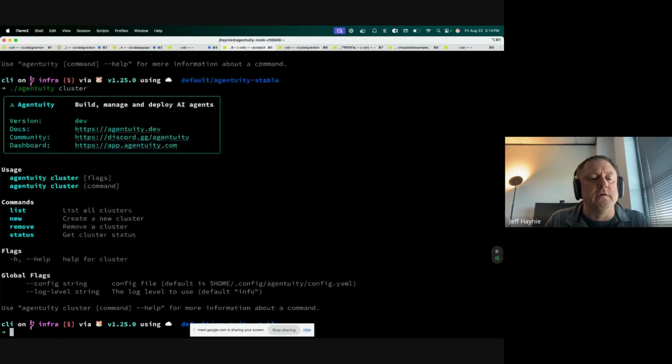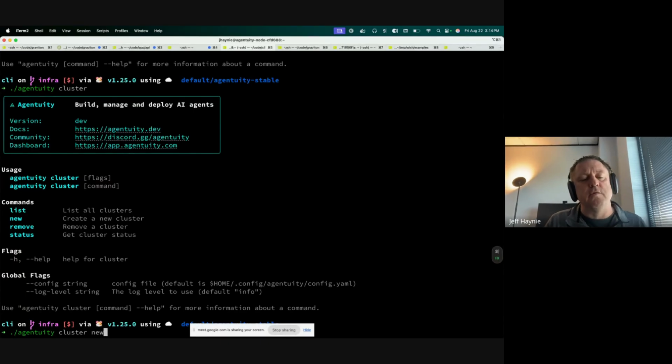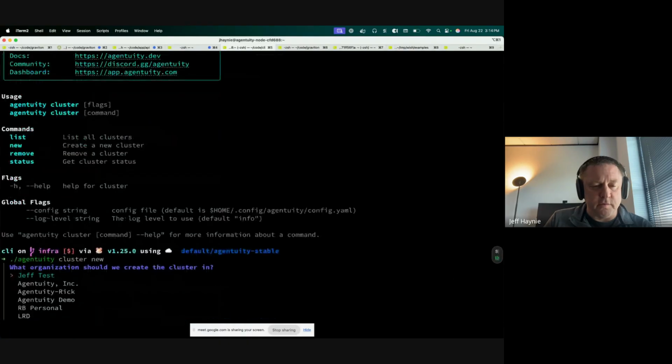I'm going to do cluster, and then create a cluster. This creates a new cluster that will allow you to run your agent infrastructure in different locations, still managed by us, but maybe run in a private cloud, for example. So let me create a new one.